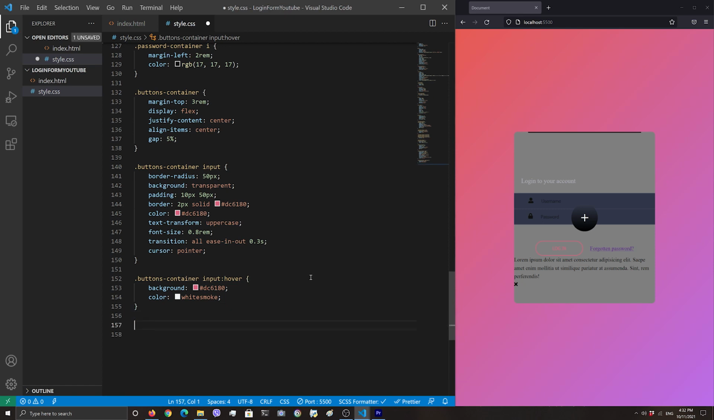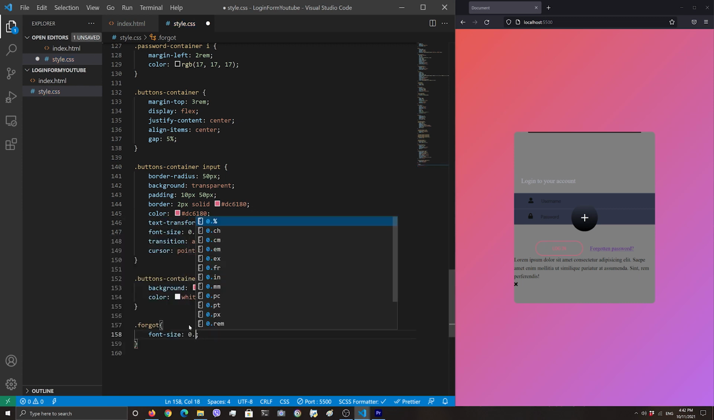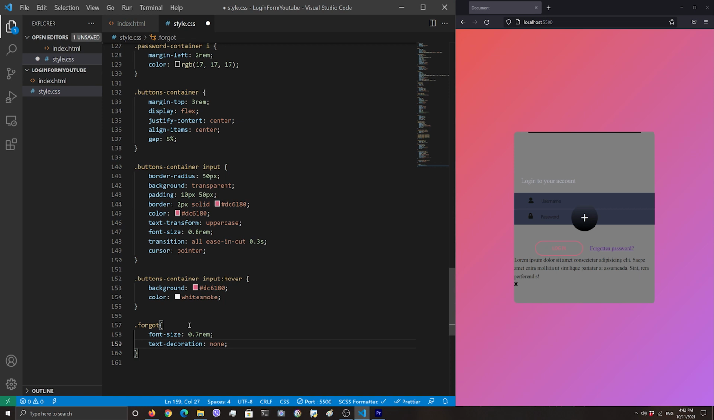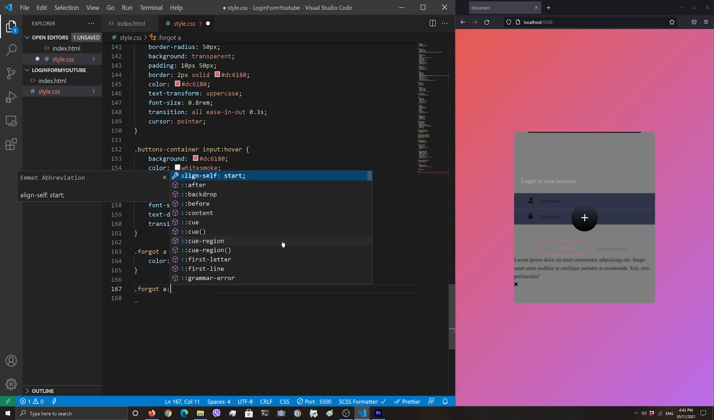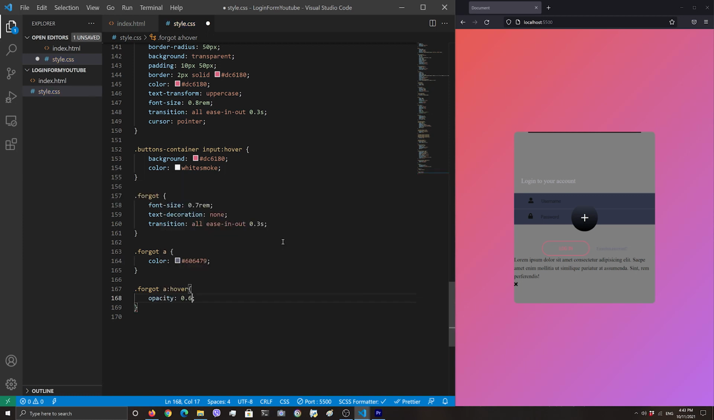Okay. Now let's style the forgotten password button. .forgot, font-size 0.7 rem, text-decoration none, transition all ease-in-out 0.3 seconds. .forgot a, color 60, 64, 79. .forgot a:hover, opacity 0.6. Okay.